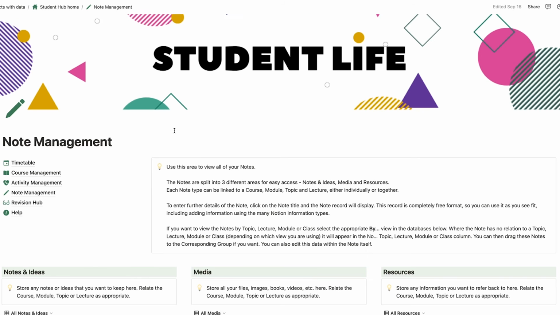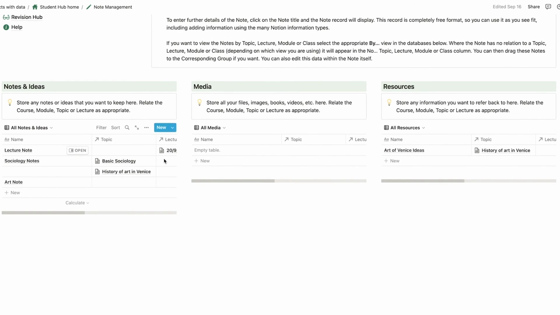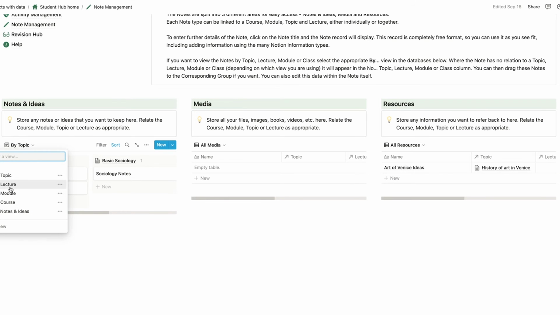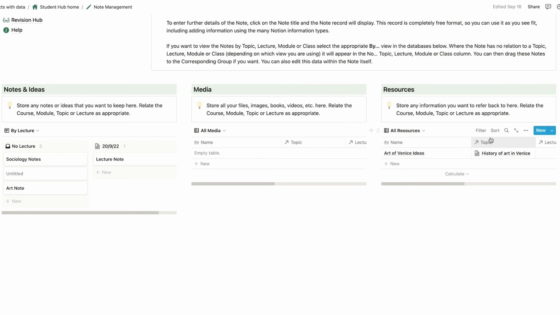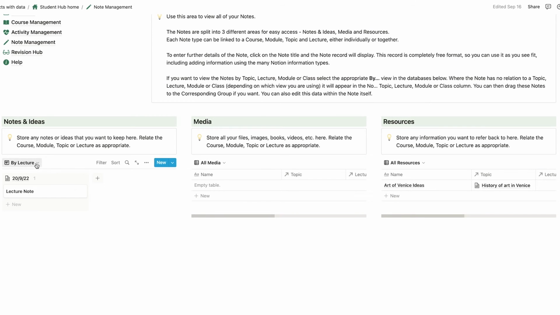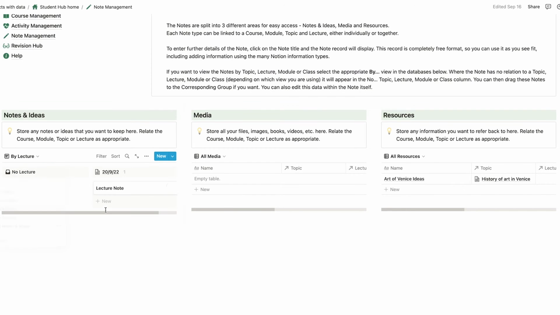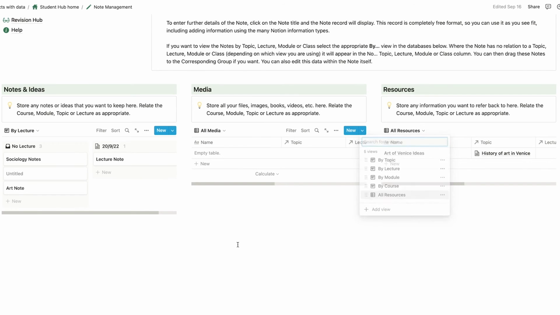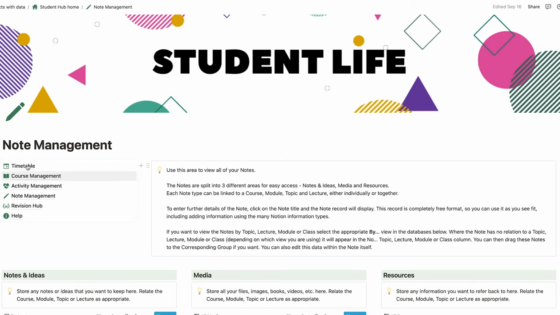And then if we go to note management, again, we can see all of the different notes that we have recorded. So it's one place you can go to look at them. If that becomes overwhelming with looking at all of your notes, you can view them by topic. You can view them by lecture. And you can view them by module or course. And the same is true for the media and the resources. All can be filtered, or you can look at everything.